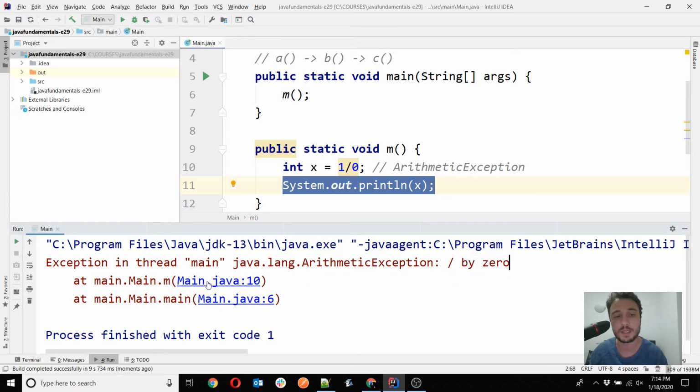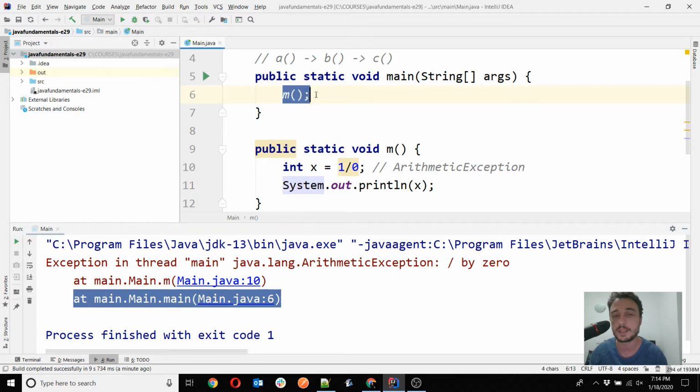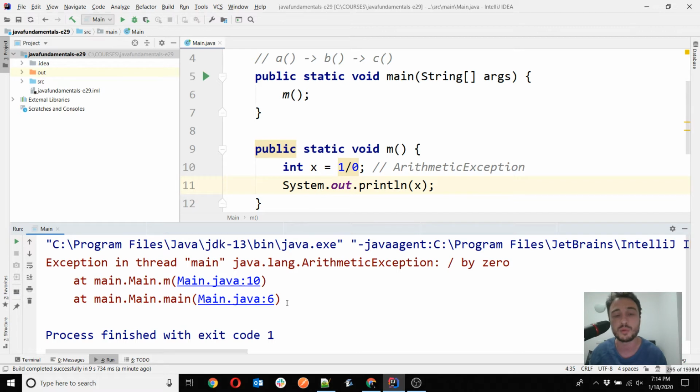This is the message of the exception, and you see the stack of the exception tells you where everything started. So everything started on line 6 because we started the main, and line 6 is the first line of the main method, which called m, and then further on line 10 we had this exception. So this is the exception stack, which is really useful because it helps you understand where the exception appeared.